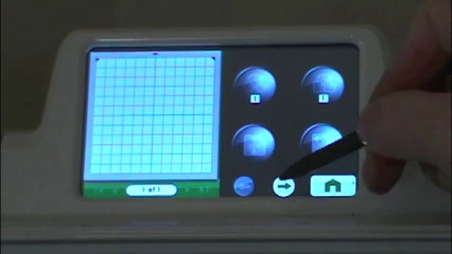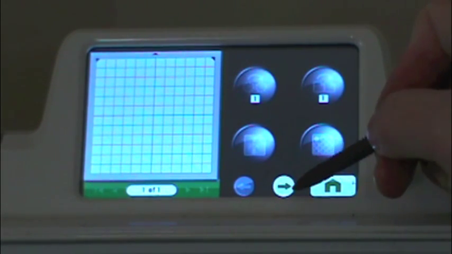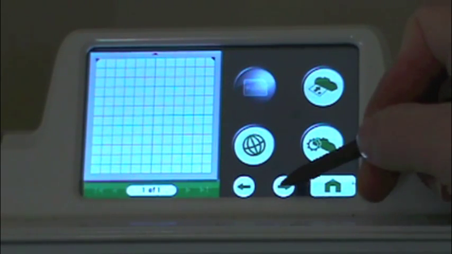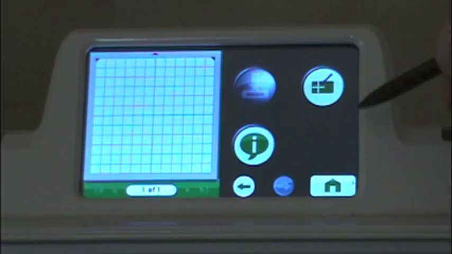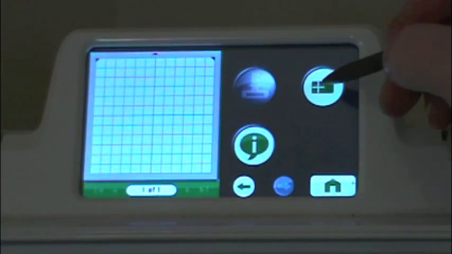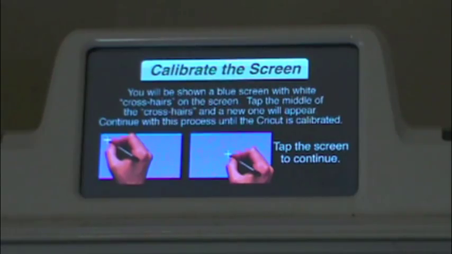And then you've got these arrow keys down here at the bottom, and you're going to click over, and you're just going to keep clicking until you get to the last page. And up here in the corner, it says calibrate the screen.